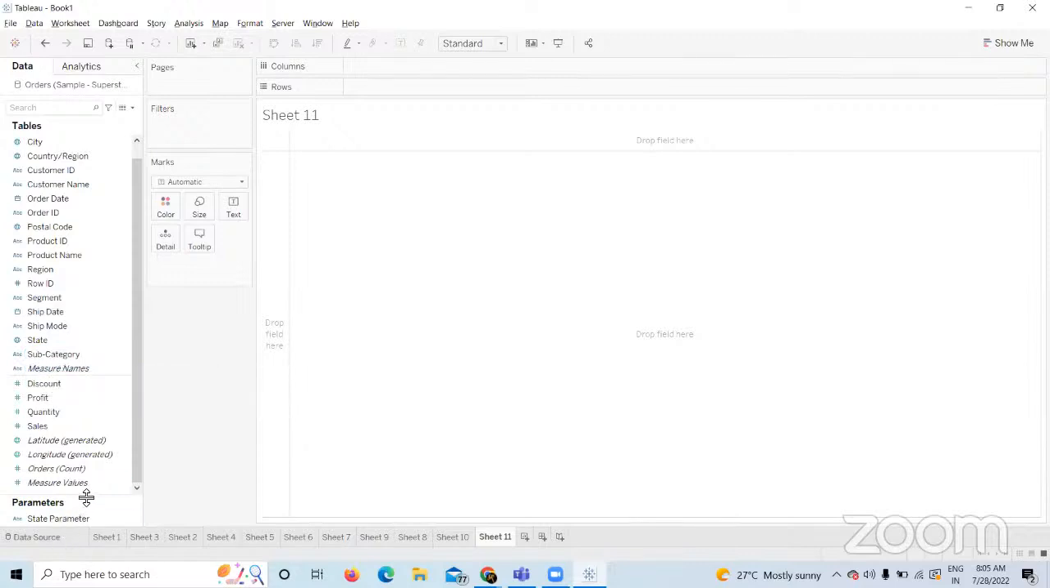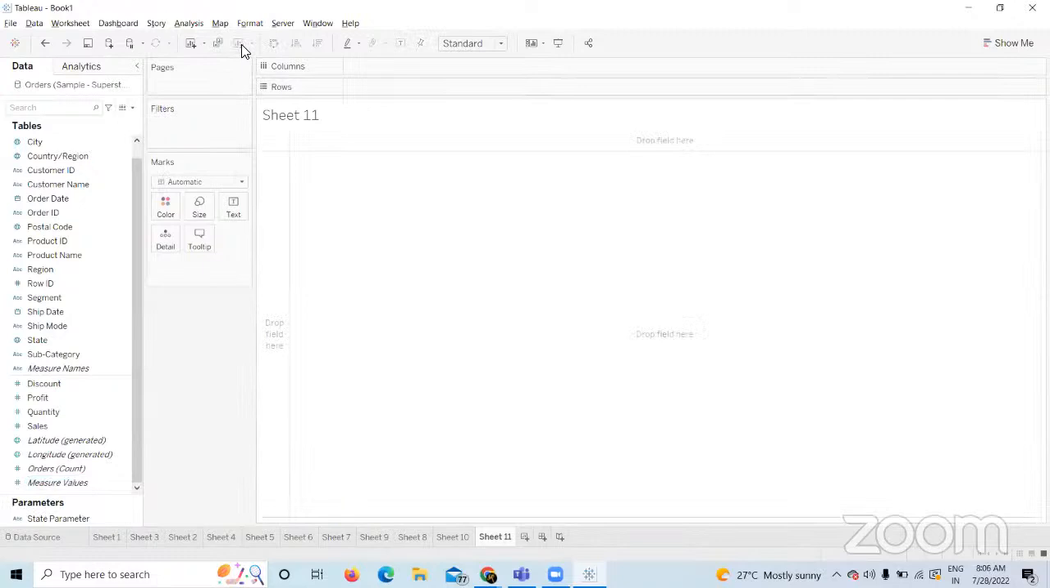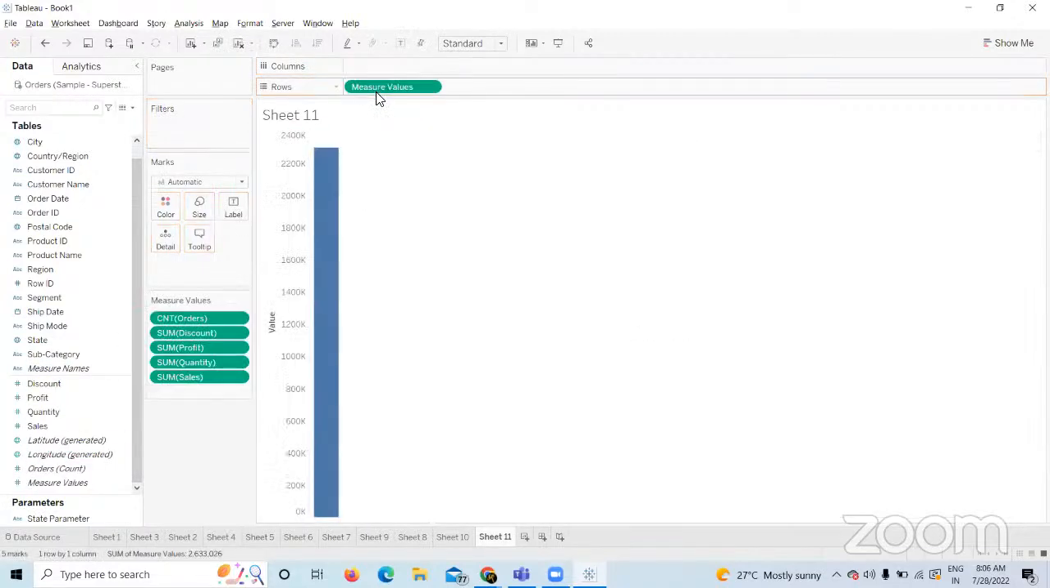So what do measure values mean? Measure values will talk about all the measures in your database, all the measures that you got into your tables, all the measures that are present in your data source. What is meant by all the measures, guys? When I'm bringing measure values, did I take any dimension here? I'm just bringing my measure values here. I got this and I dropped it in the row shelf. I'm getting this bar chart.